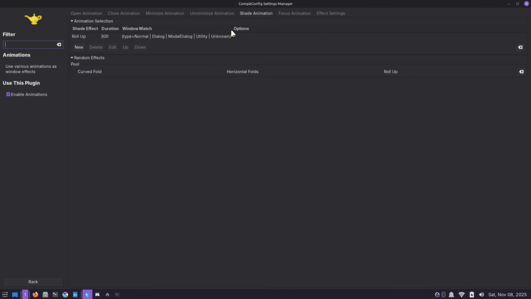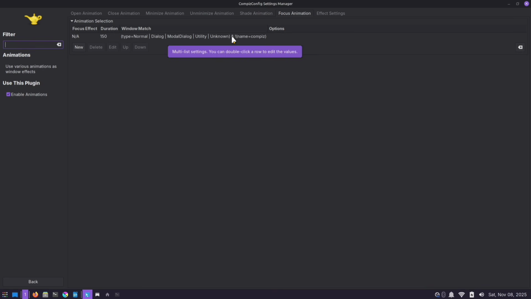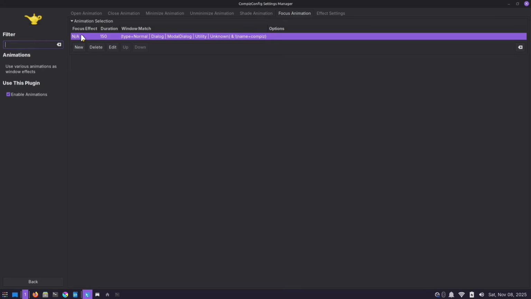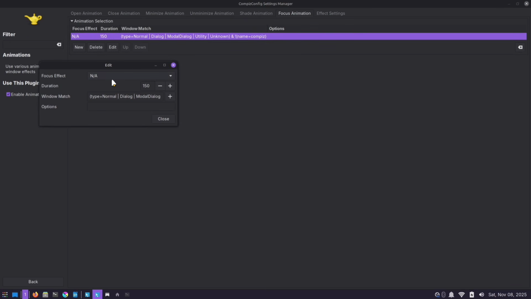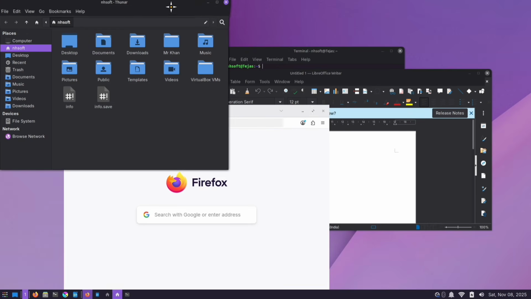Finally, we have the shade animation. I actually don't know what that effect does, so we will skip it for now. Next, let's change the focus animation. You'll understand what this does once we set it up. Simply select the existing entry for focus and click Edit. So, here I have selected the wave effect and increased the duration just a little bit. Once you close the window, here is what the focus animation does.